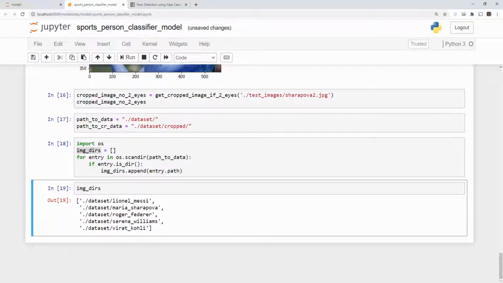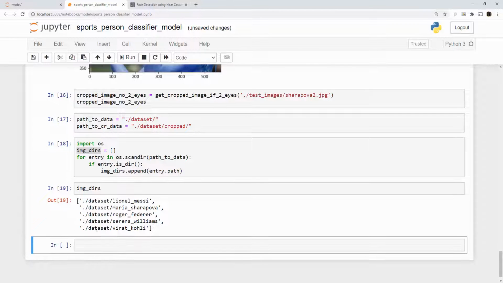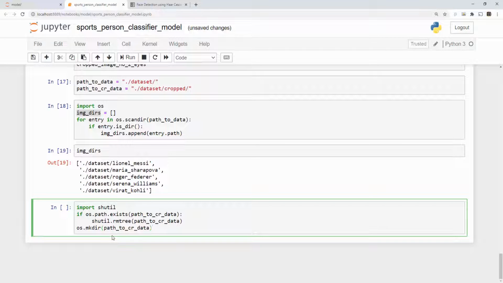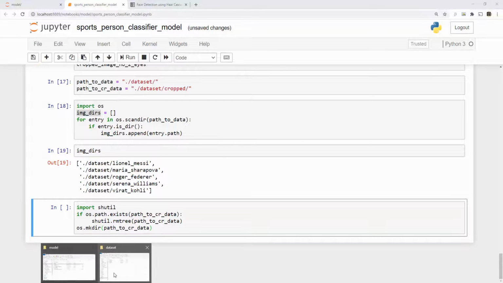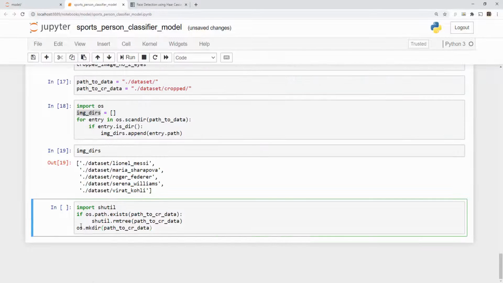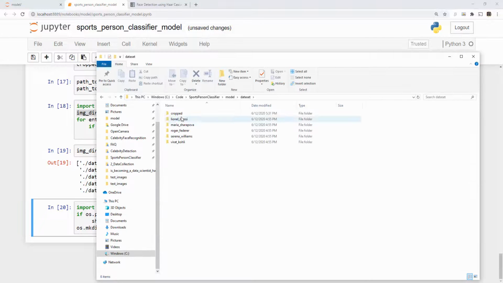So now what I'm going to do is, if the cropped folder doesn't exist, then I'm going to create it. So right now there is no cropped folder inside my dataset. Okay, so let's see. So this is my dataset folder. This doesn't have any cropped folder. You can see that, but this code will generate that folder if it doesn't exist. See, now I got the cropped folder.